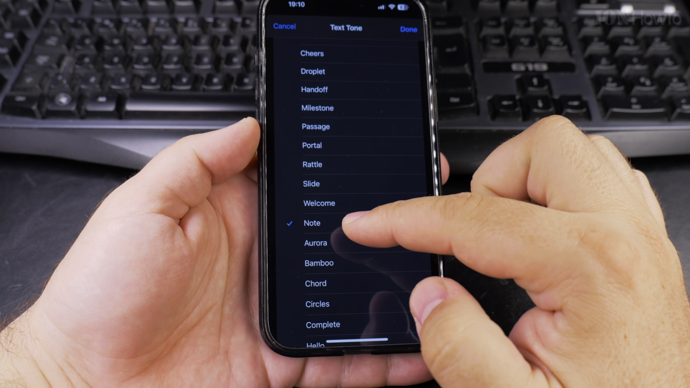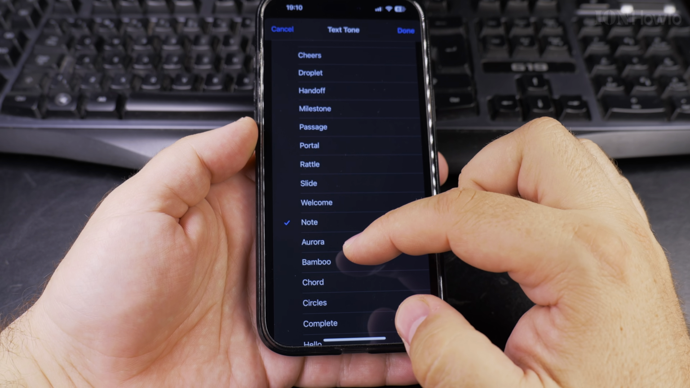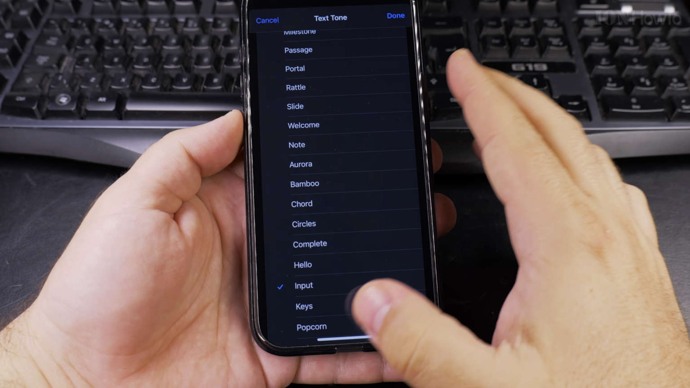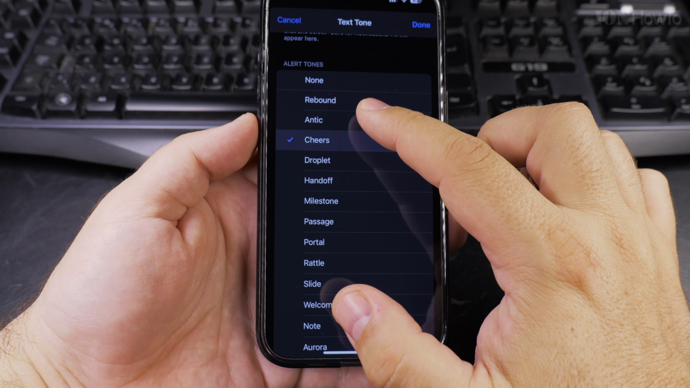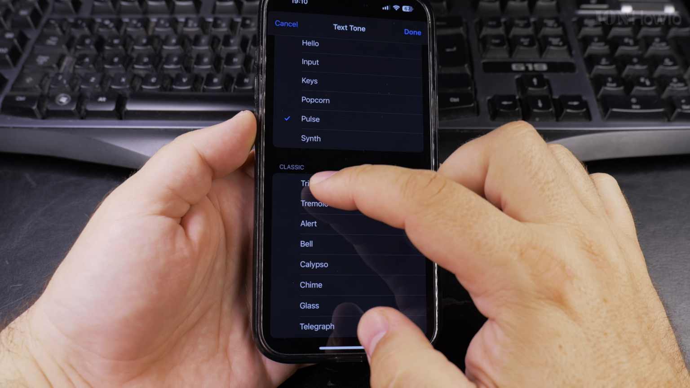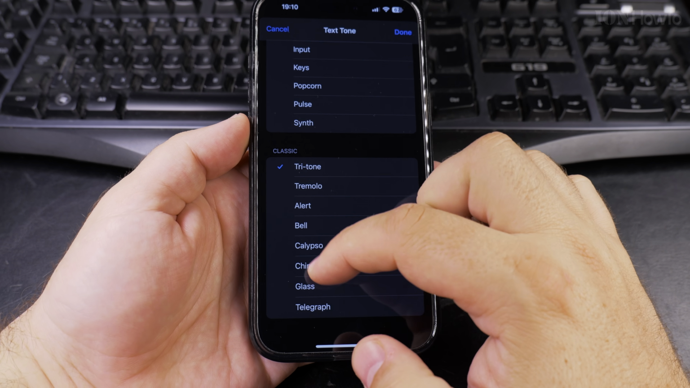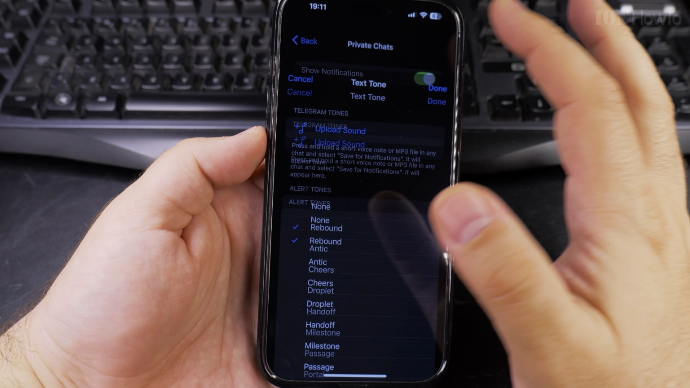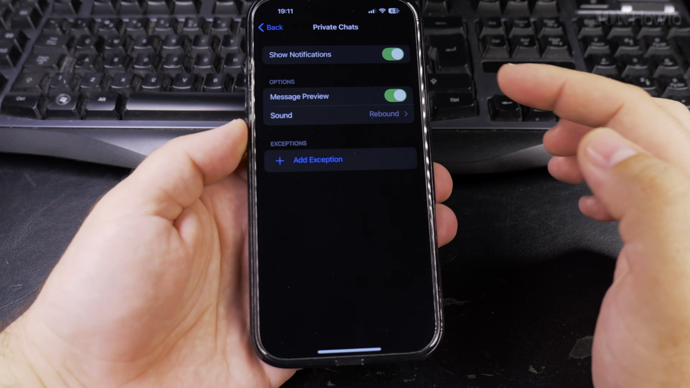That's the note. That's the usual iPhone note. You can use some of the classic tones, 3-tone. Yeah, I'll keep this one, but you can choose, then press done, and the setting is changed.